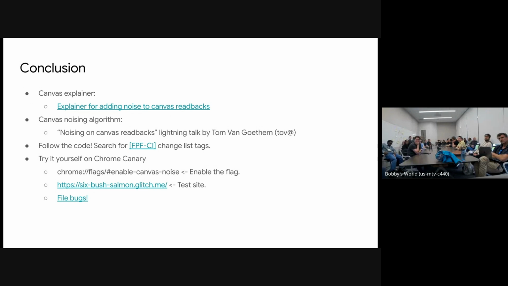And try it yourself on Canary, right? Enable the Canvas noise flag, try out the test sites, and then go into the wild and see all the different canvases you're ending up noising. And then if you see anything weird, feel free to file bugs, and they'll help us debug a lot of our stuff. So I will hand it off to Tanushree.